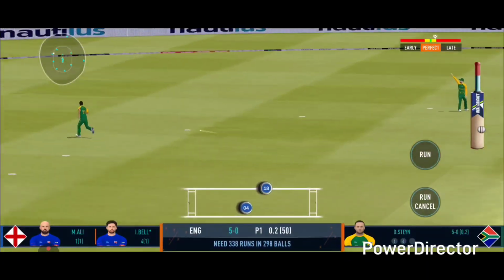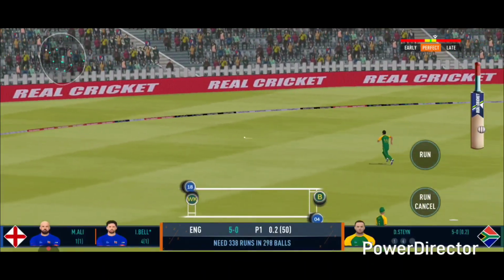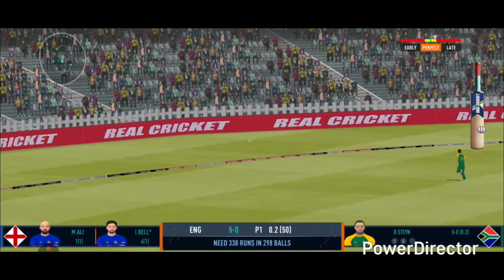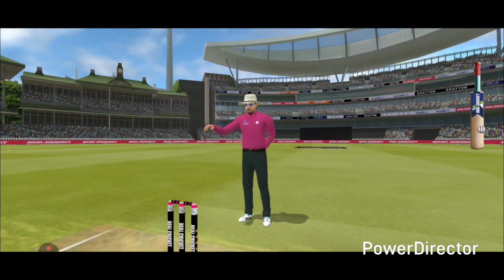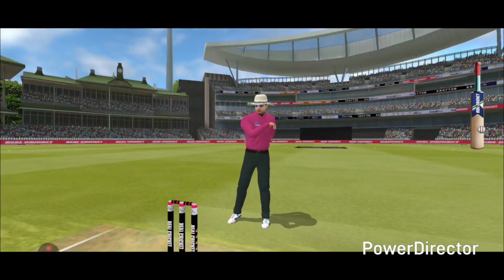Dale Steyn bowls it wide again, but this time Ian Bell steps down the wicket and he hits it through the same region again for 4 more. Back-to-back boundaries to start this innings for Ian Bell. Already 9 off the first 3 balls in this over for England.